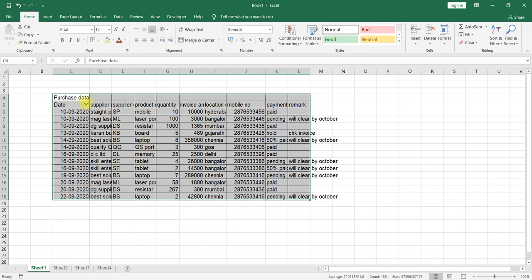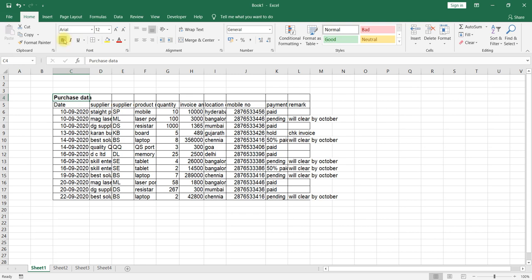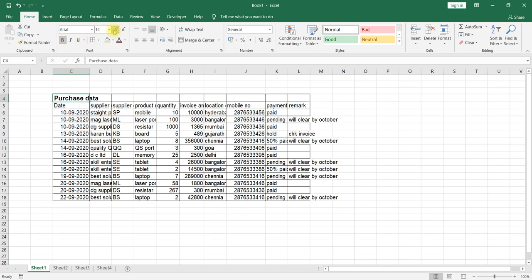Then you can change the color here like this. For example, the purchase data should be bold, and I would like to increase the font size. Then I would like to give a background color for the purchase cell, some different background color. Here is the color option, this paint box option. And if you like to change the text color, you can select this text color. And I would like to make it centered.